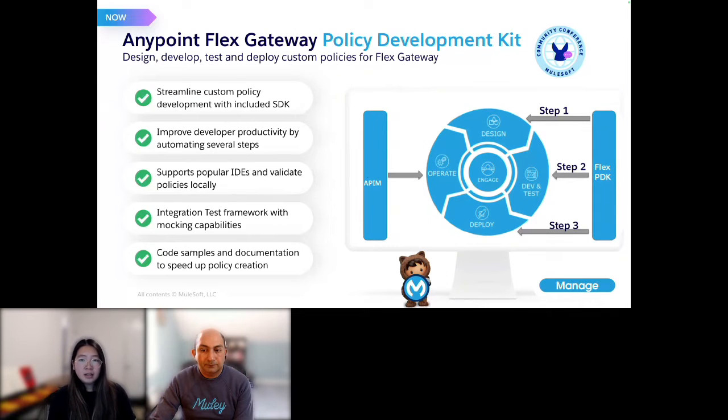Lastly, the documentation for the Policy Development Kit is pretty comprehensive, and it also provides code samples so that you can speed up policy creation. And I know personally, when I'm learning a new coding language or trying to learn a new SDK, it really helps to have examples that I can learn from and build on top of.